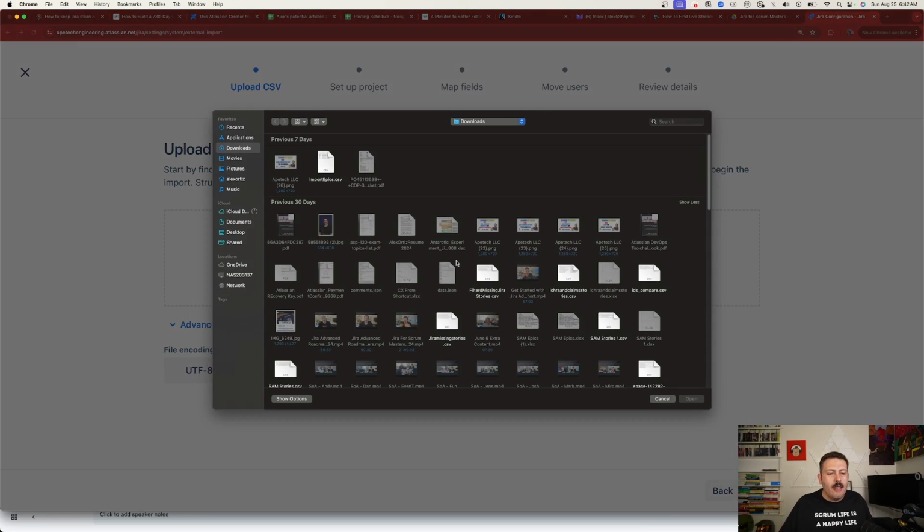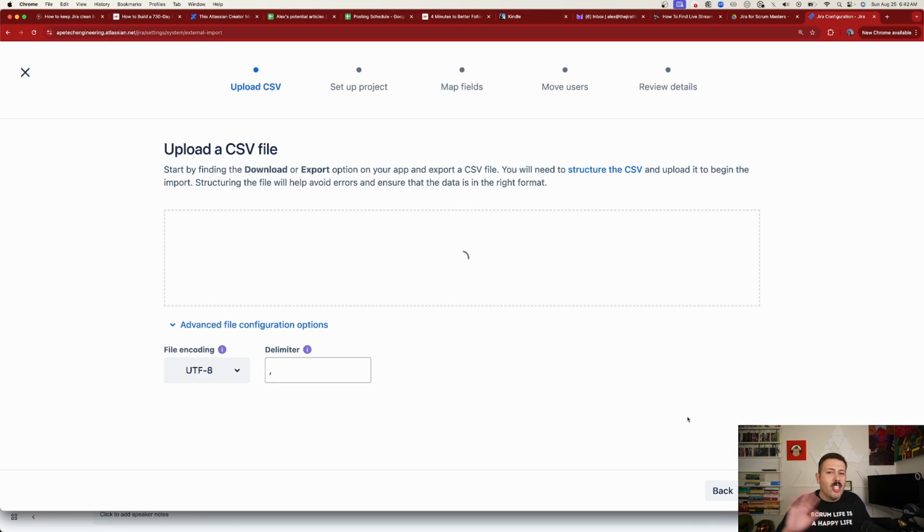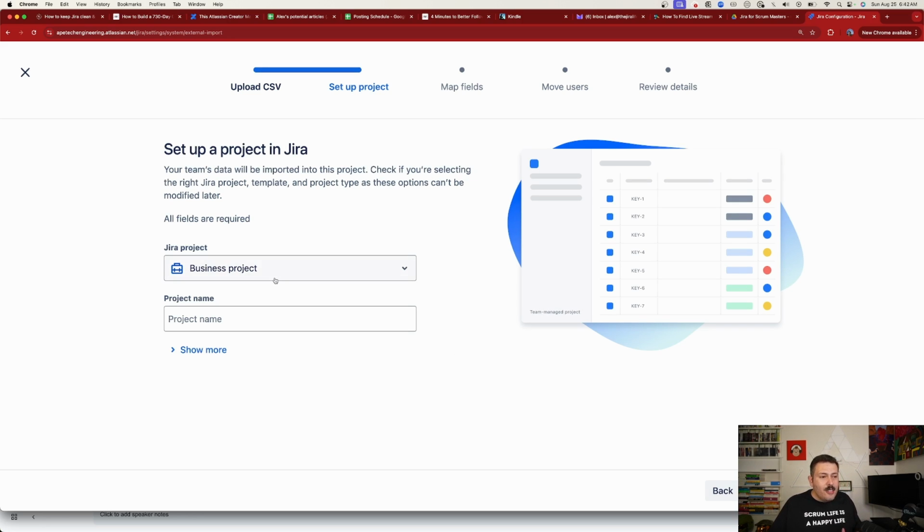So I'm going to select a file, and I'm going to bring in our epics import from last week. Same file, haven't touched it in any way, shape, or form. And I'm going to click on next. And this right here is where we hit our hurdle. This is the biggest hurdle, and my biggest, what the heck Atlassian moment.